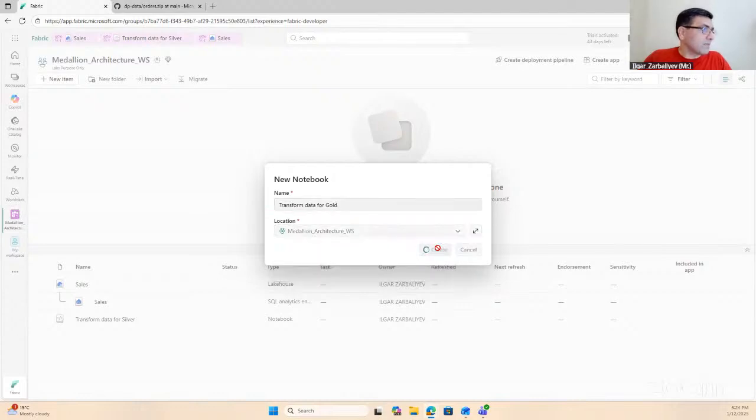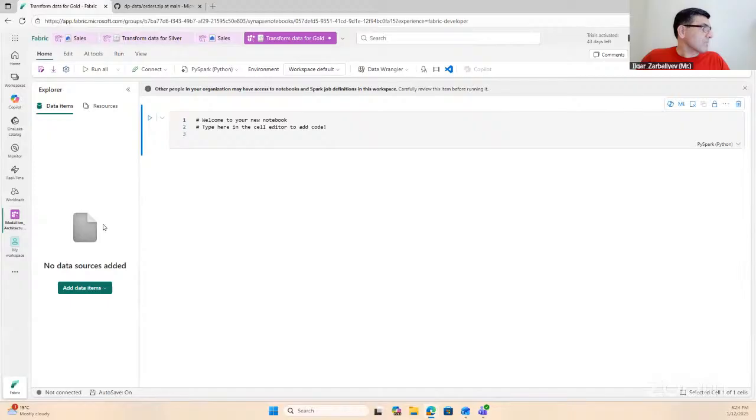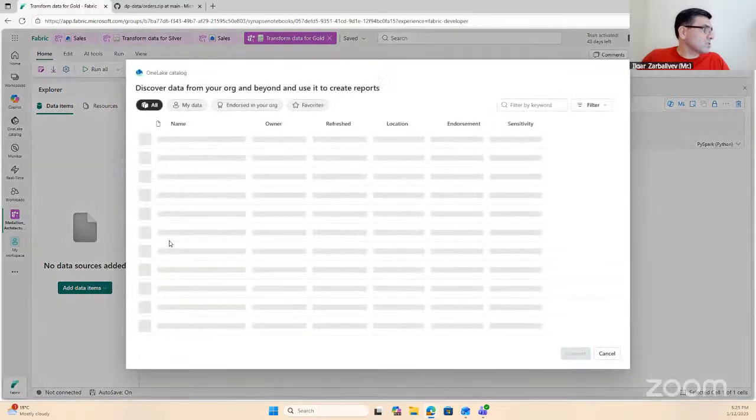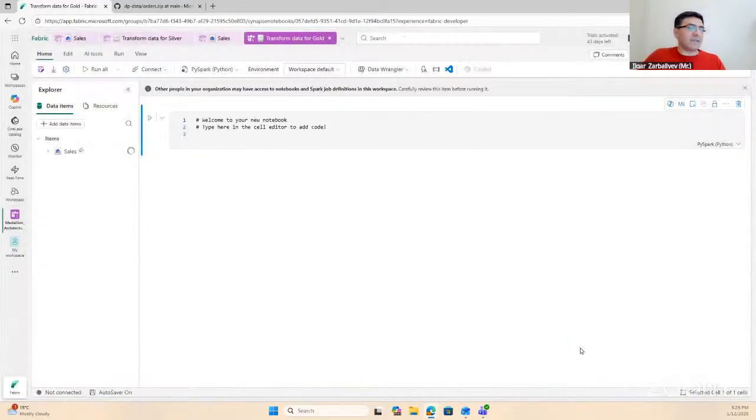So, say created, and the notebook is going to be open. Just pay attention here. In the Explorer pane I'm seeing something like add data items, and I say existing data sources. Here I'm selecting the lakehouse created before, and I say connect.